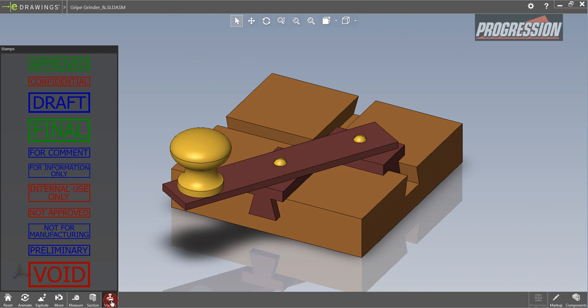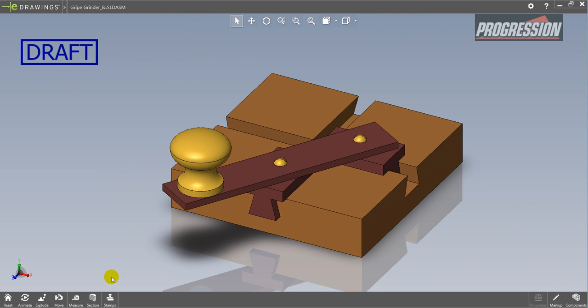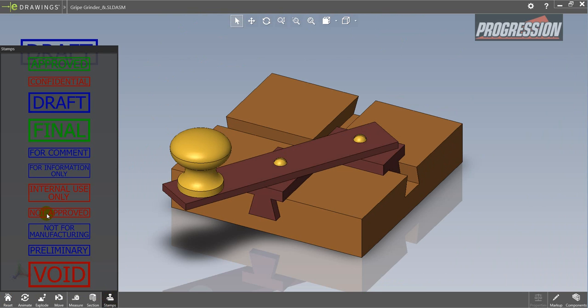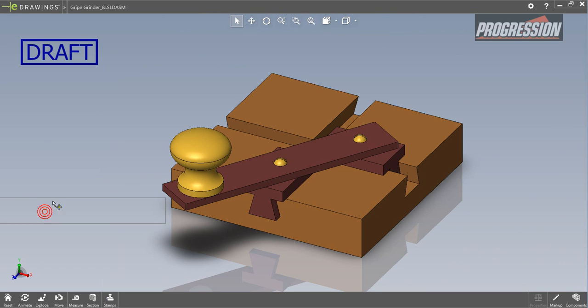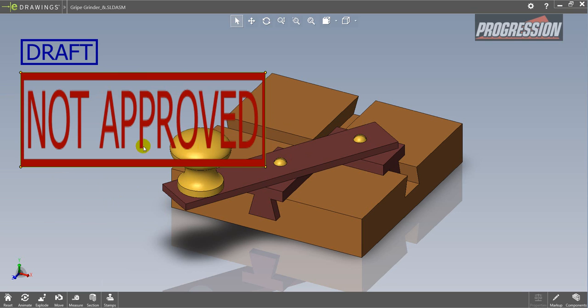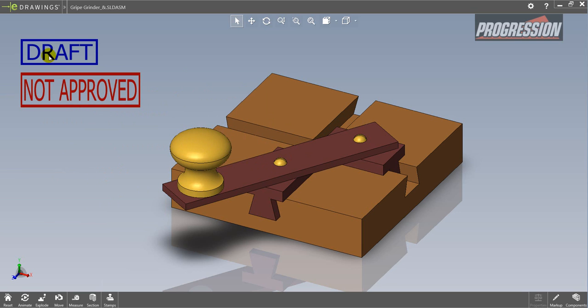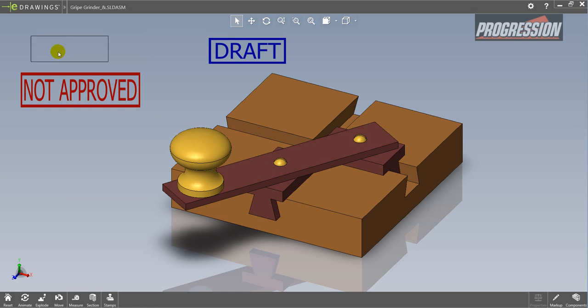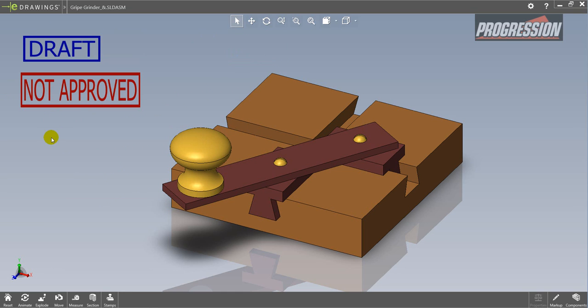And I'm going to throw on a stamp. I'm going to say draft, and then maybe another one. Not approved. Kind of redundant, but I'm just trying to illustrate the use of the stamps. And you can resize them as you like. Maybe that's too much. So anyways, you can move them, you can resize them as you like.